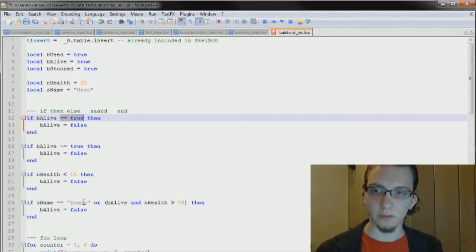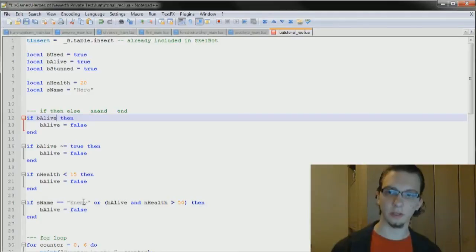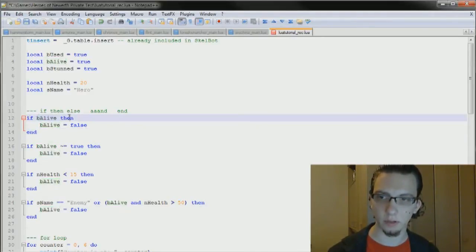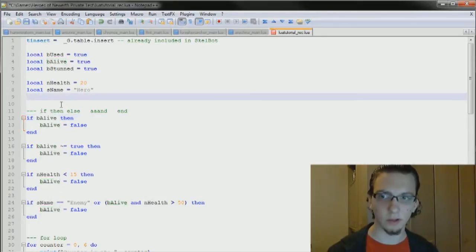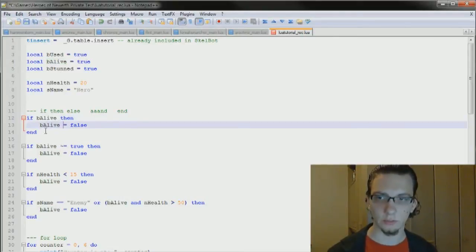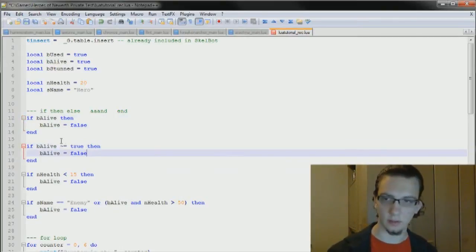To ask if a boolean variable is true, you just write its name. So this means exactly the same as we had before. It just asks if be alive, then set be alive to false. As be alive is a boolean, it just looks for its value, which is true in this case, and will set it to false. So this is the easy way to do this. And we're also going to delete this.